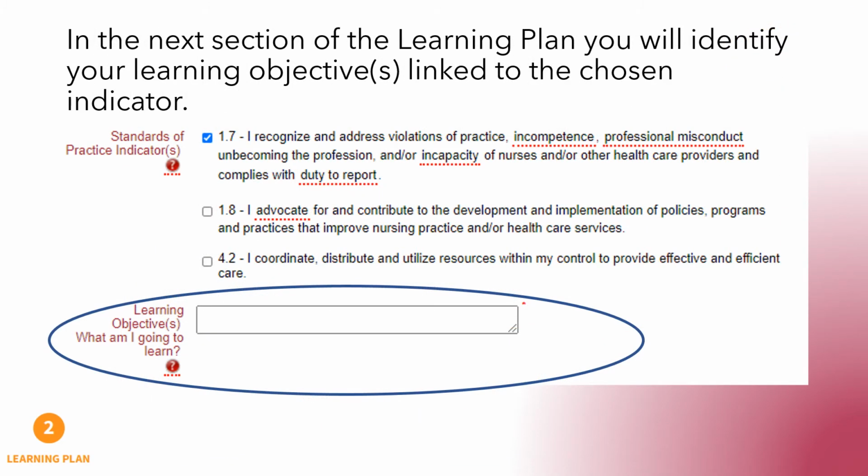The next step in developing your learning plan is to develop a learning objective linked to the indicator that you selected. In the example on the screen, indicator 1.7 is checked, so you are developing a learning objective for that indicator. Under Learning Objectives, click on the question mark for a list of action verbs that can help you to develop your learning objective.